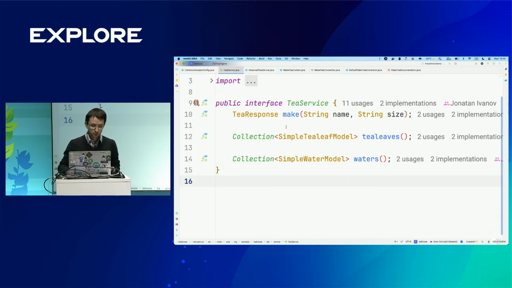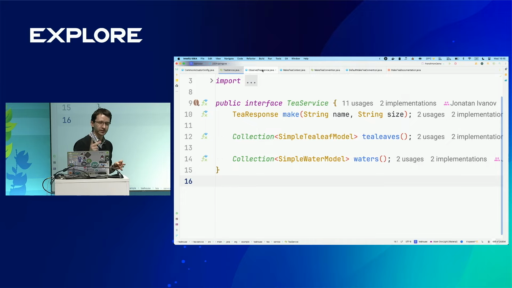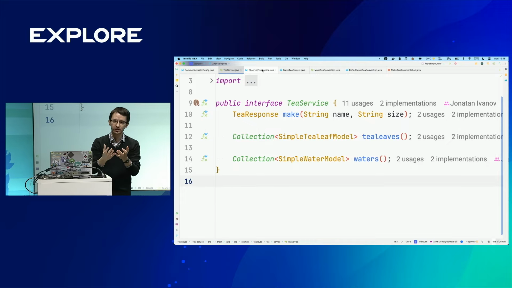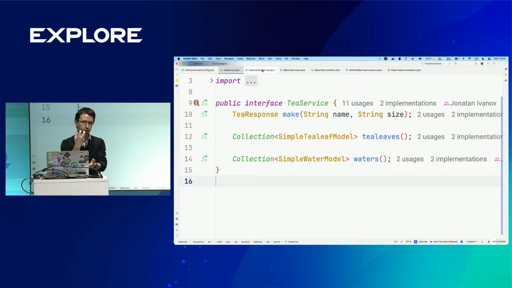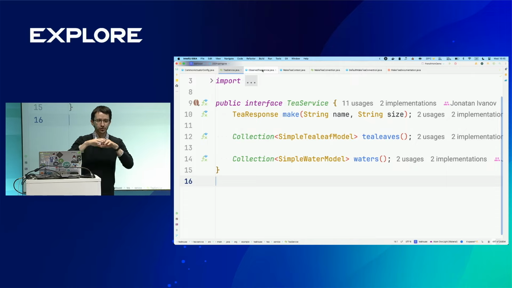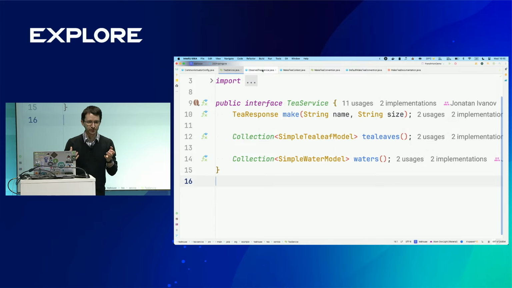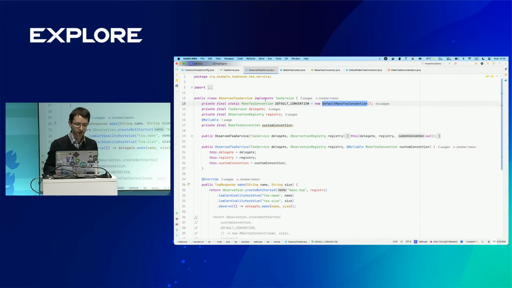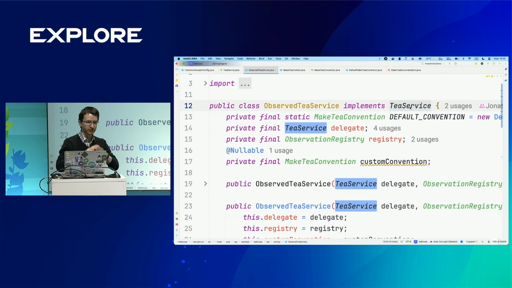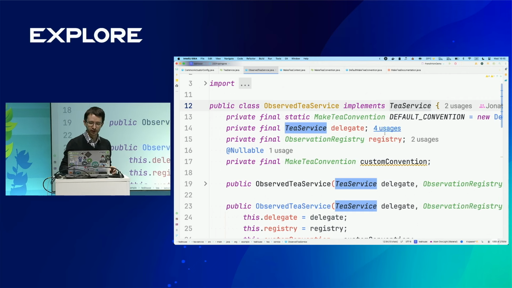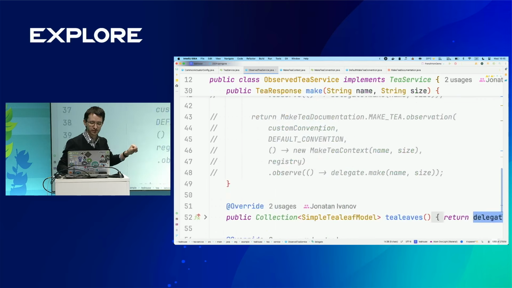And I can observe components in two ways. One, if that component gives me hook points, I can add some logic to that. But I can also wrap this tea service. So what I did, I created an observed tea service, which is also implementing the tea service, but it is not implementing any business logic. It is just having a delegate. It is decorating the tea service.